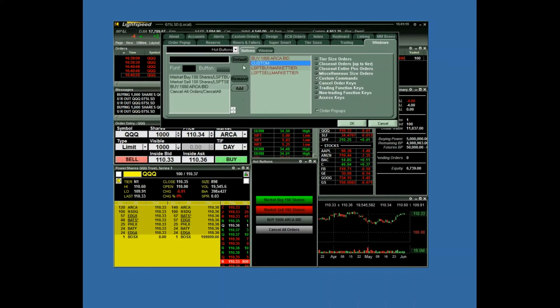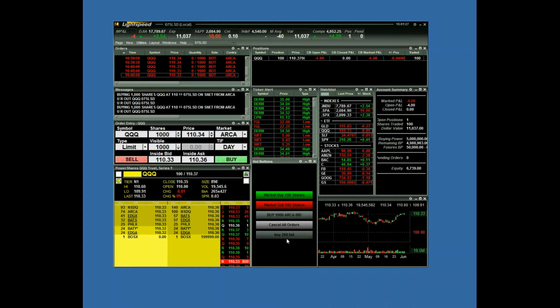So I have my custom order. Going to add it. Buy 200 bid. Okay. So this is what is known as a pop-up order. You can see the order entry box comes up as a separate order. Now I have the ability to change the price. I could change the market.